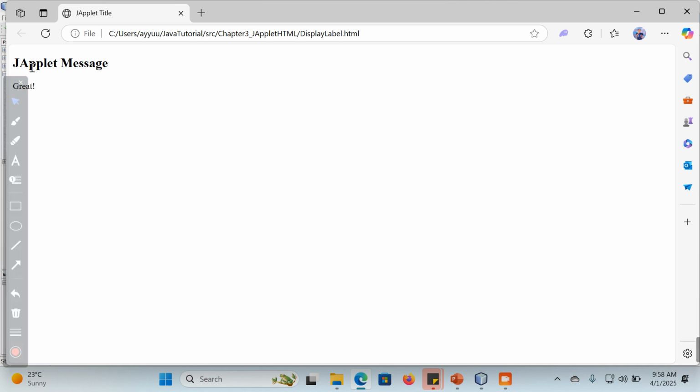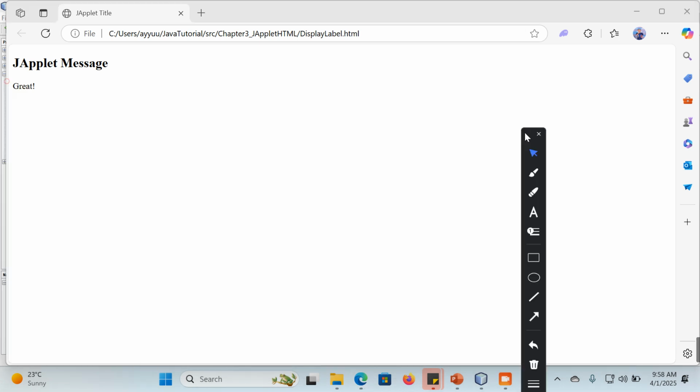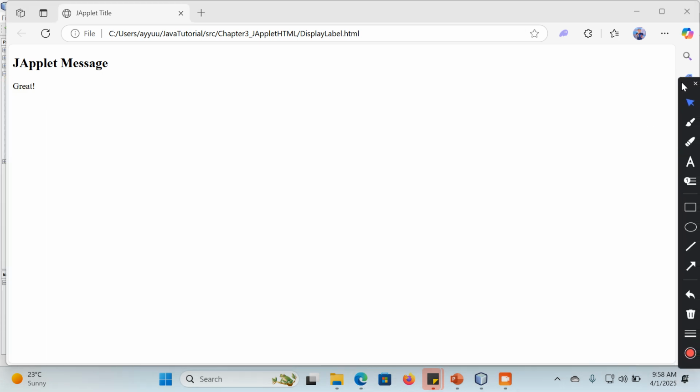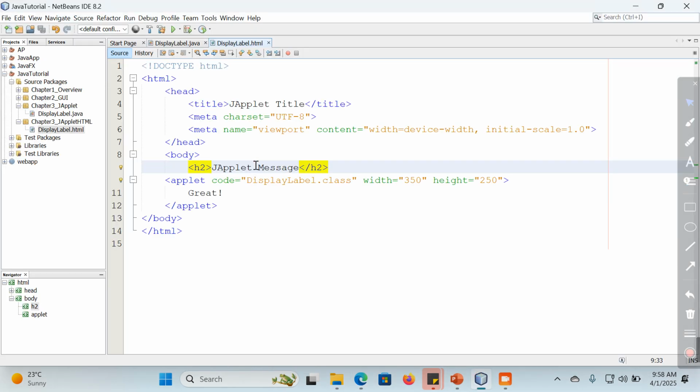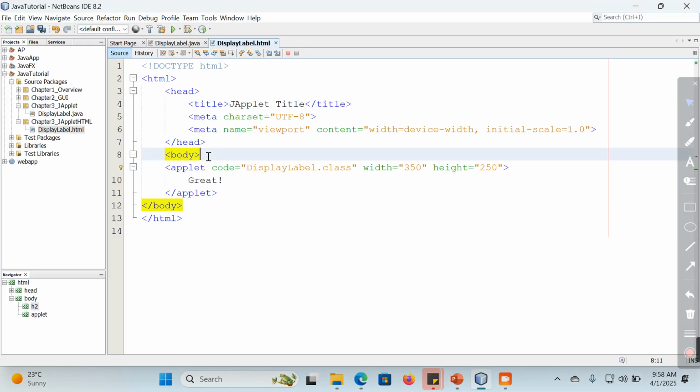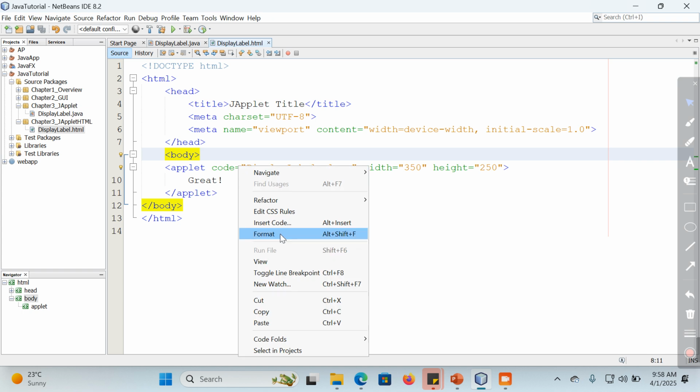Here it is. So we need only this message. We are requested only to display this message. Have you seen it? Great message. This is the expected program that we are going to do. For now, let me remove this one, the heading, because it is not our requested case. Just we are making it great message. Here it is.